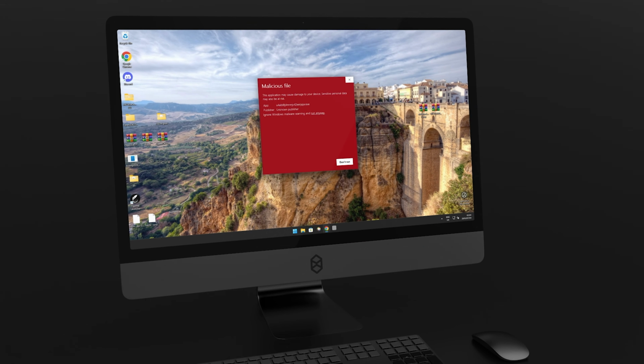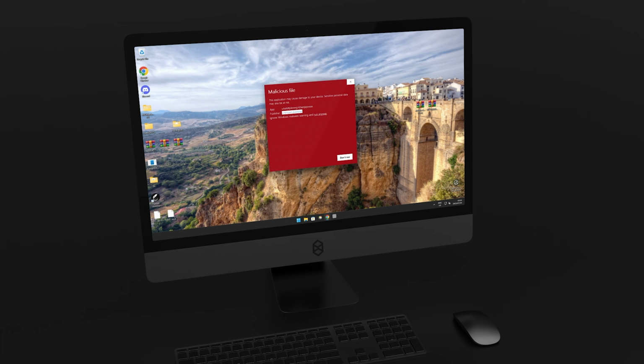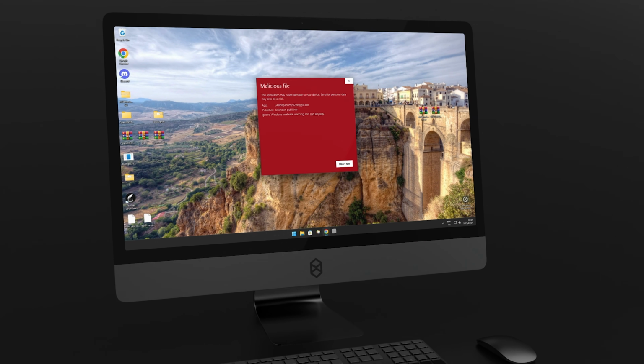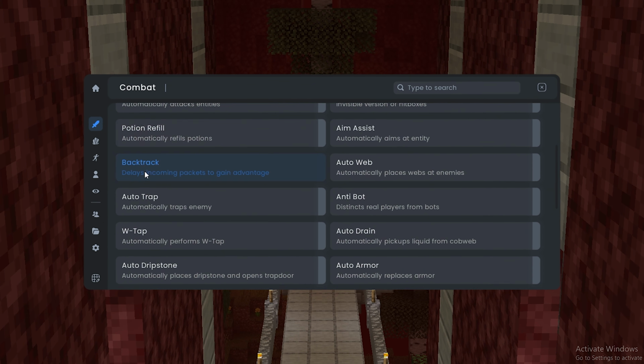There are also a few concerns on whether the client is safe to use or not, but from my experience and from what I have seen online and in other reviews, it seems to be a legit client and it clearly offers a lot of value to its users.